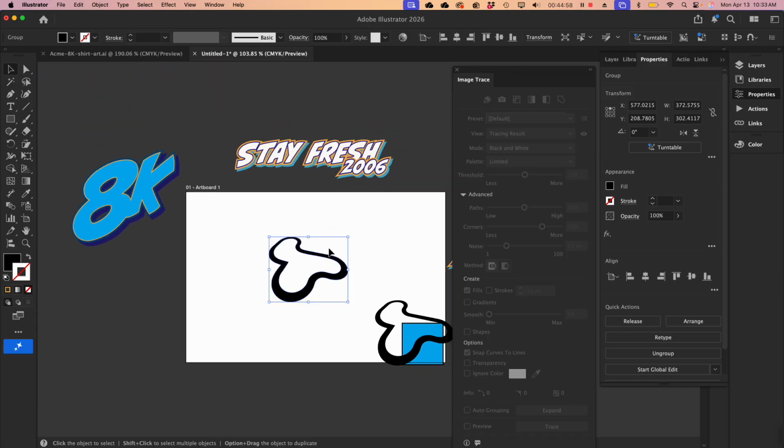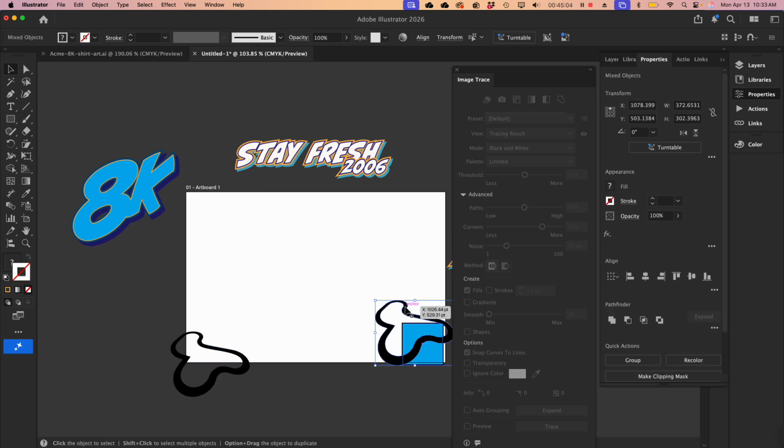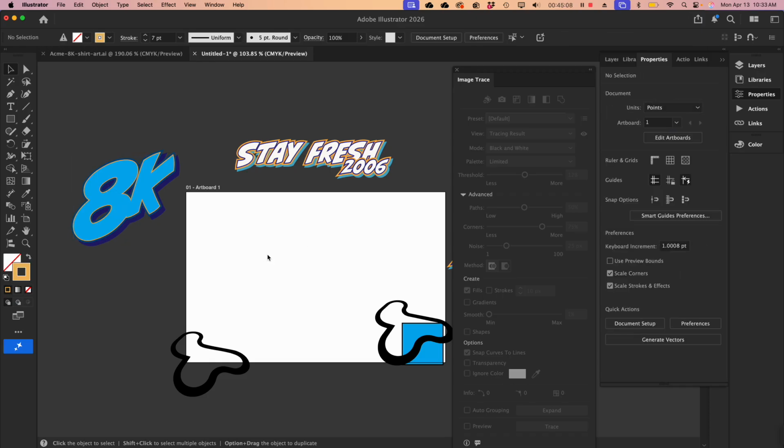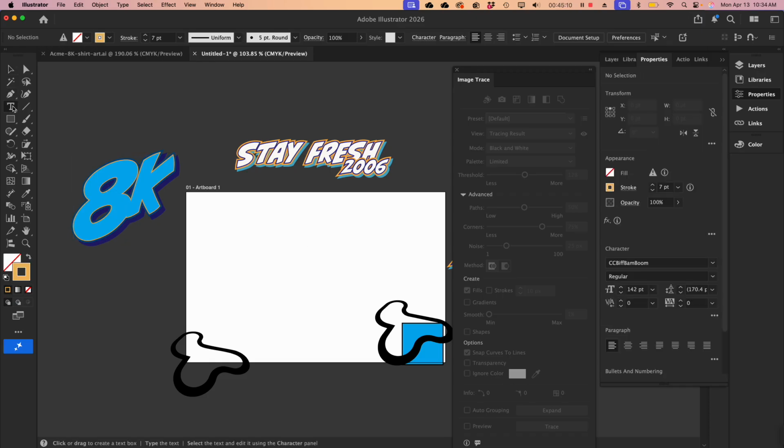So let's try something else. I'm just going to pull him down out of the way. Let's try and do it. Using the same process we just did here, we can try a halftone screen and make it vector if we want to.